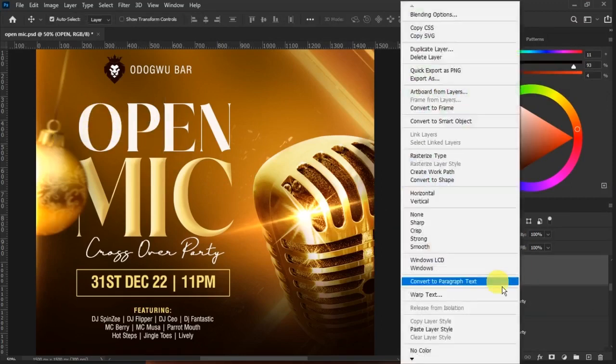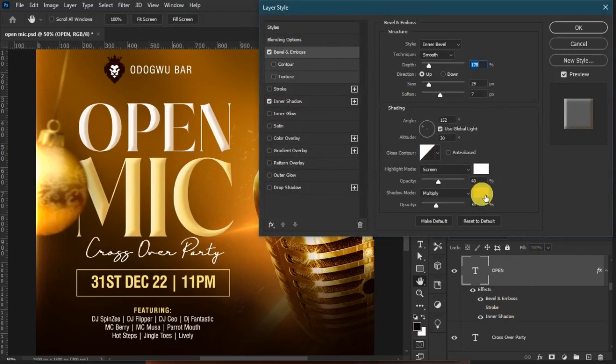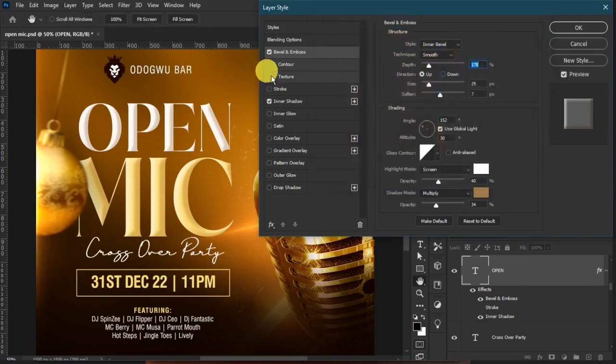guy. Just paste it here, then make a quick edit to the bevel and emboss. Edit that a little bit, like this one. Just take it somewhere around here so it doesn't show so much of that color. Okay, and the depth, I think let's just reduce that a little bit.